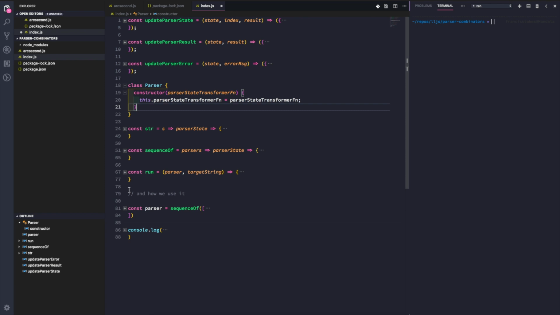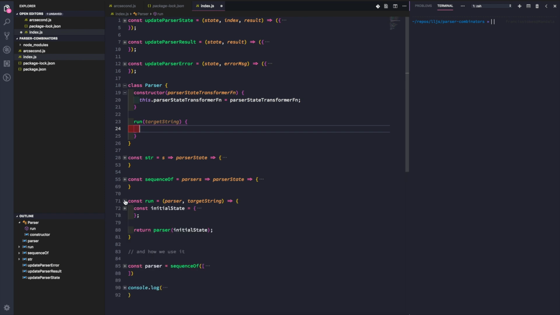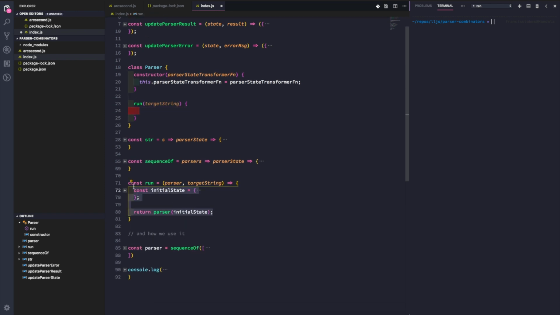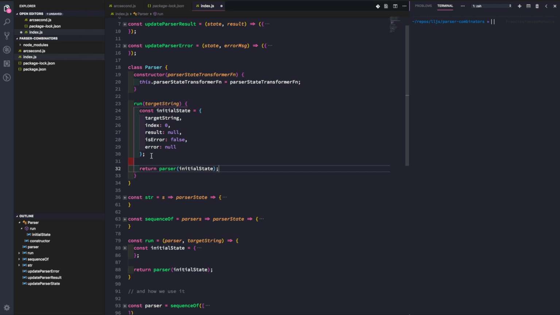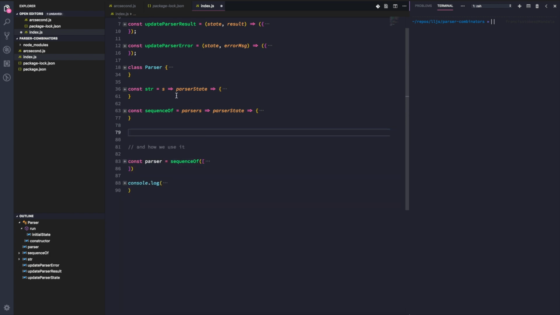The second thing we can actually do is to come and grab this run function that we've written down here and jam it inside as a method. So inside, previously we were taking a parser. Well, we don't need to do that anymore because now we have that here on this. So all we need to do is take the target string. And we can pretty much copy and paste everything out of here. So we build an initial state. And the only thing is that instead of running parser, we'll do this.parserStateTransformerFn. And then we'll save. And we should already be able to see if this works. We can delete this run function now.